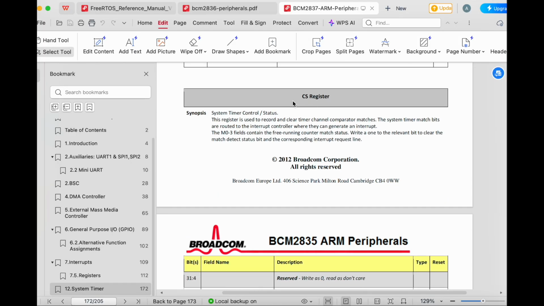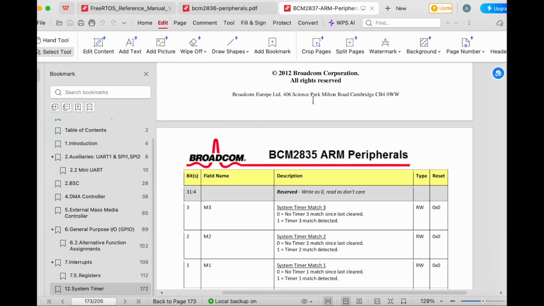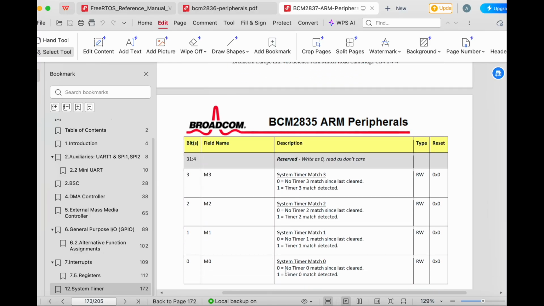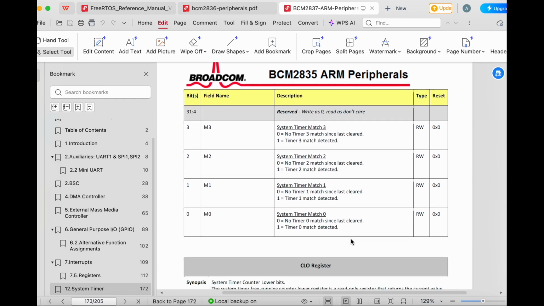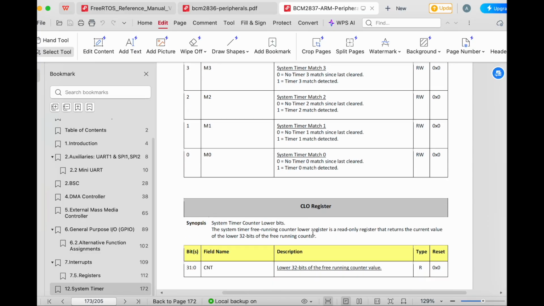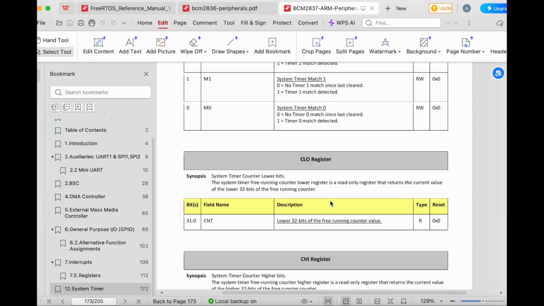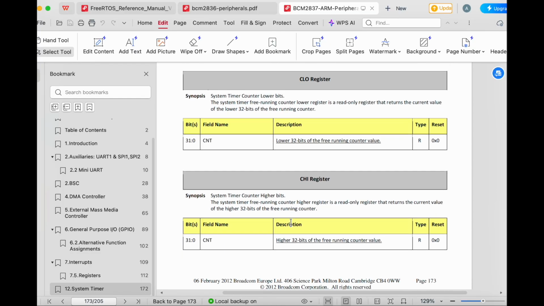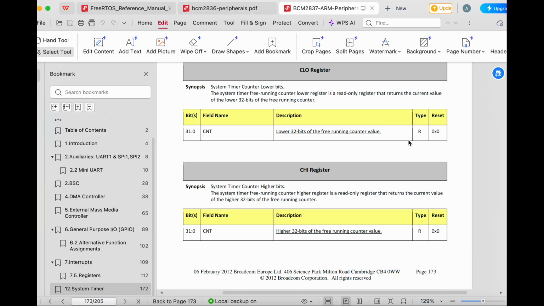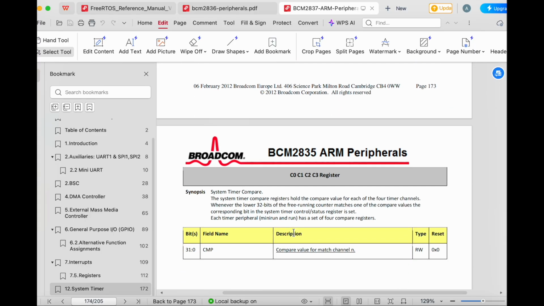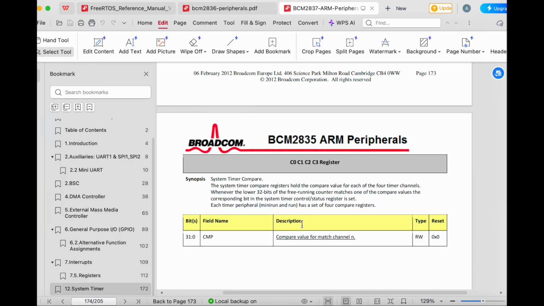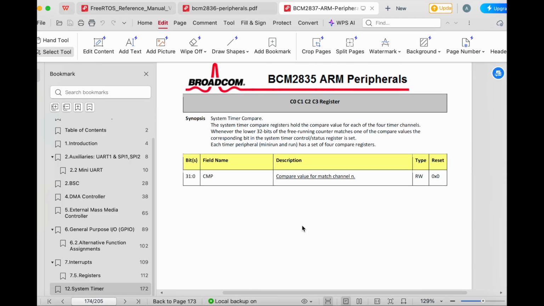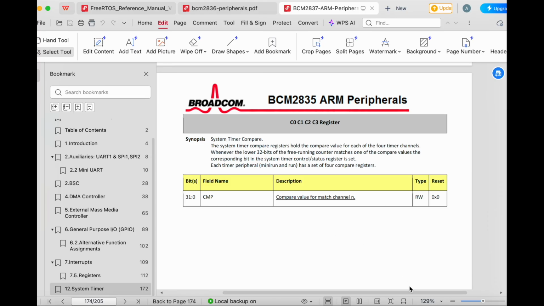In the control and status register, they have given a bit for which timer you want to enable, whether timer 0, timer 1, timer 2, or timer 3. We are going to use timer 1 first, and then we'll see the other timers. Then there is the lower 32-bit counter, which is free running and which the compare register is matched against, and the higher 32-bit counter. For each channel we have a compare register. Only these registers are there. So now let's start coding the driver.